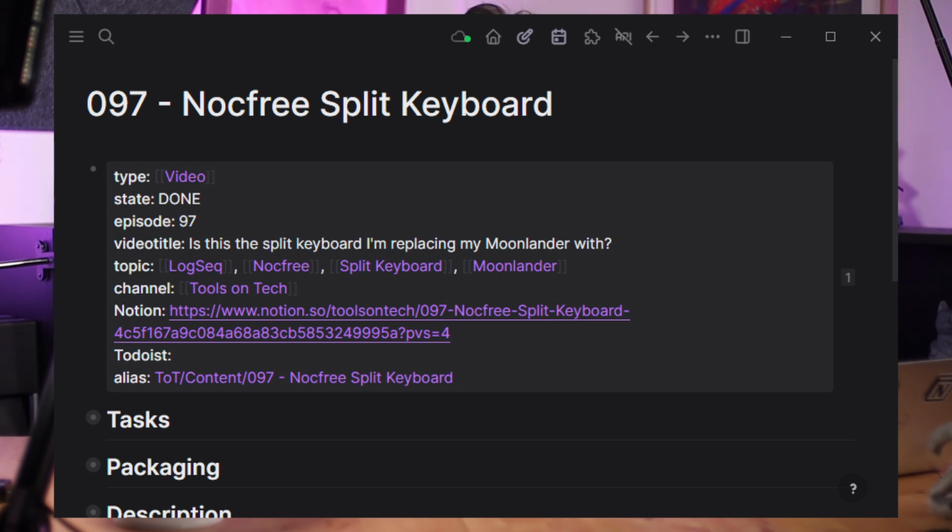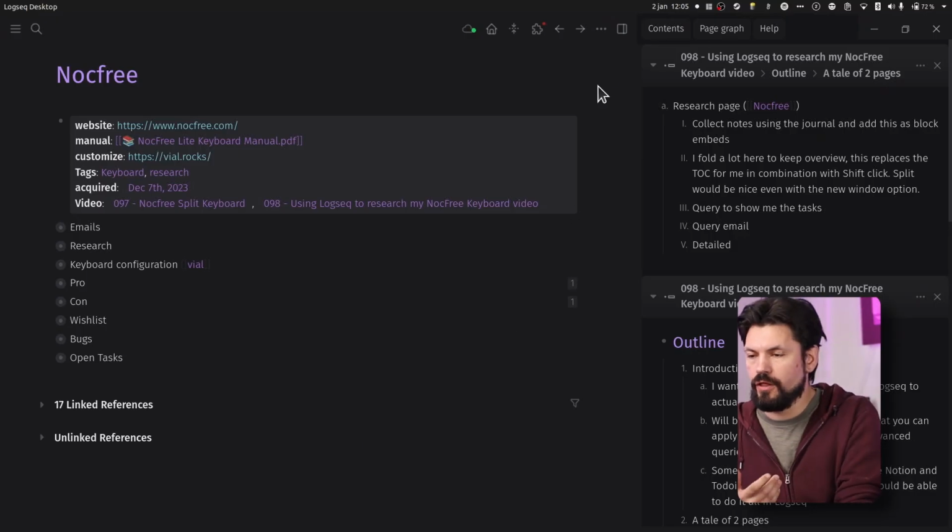And then the other one is the short-lived content page. Well, the page itself is long-lived, because why throw it away? But it's where I basically keep all the notes for that specific piece of content or video that I'm making. Now let's first dive into the topic page, because I think that one is the most interesting and the most flexible for most people. Now let me show you the Nocfree topic.